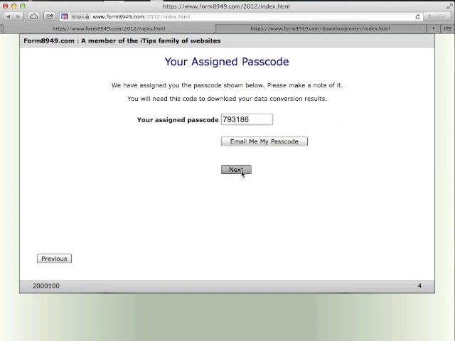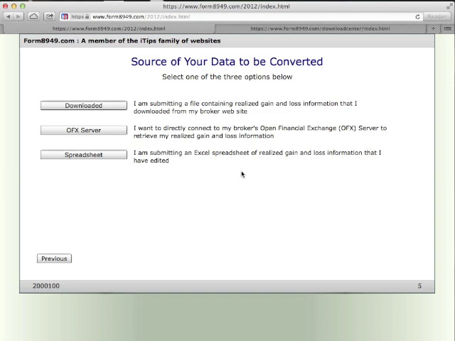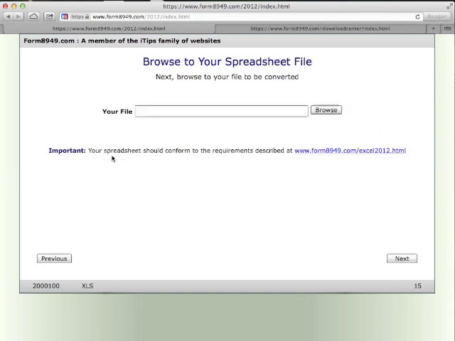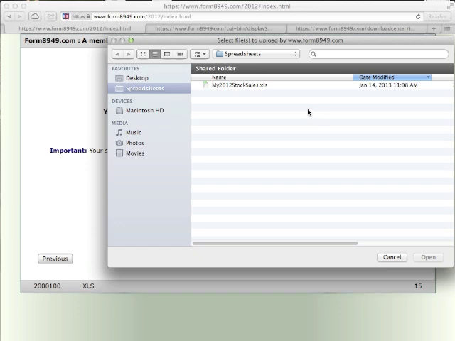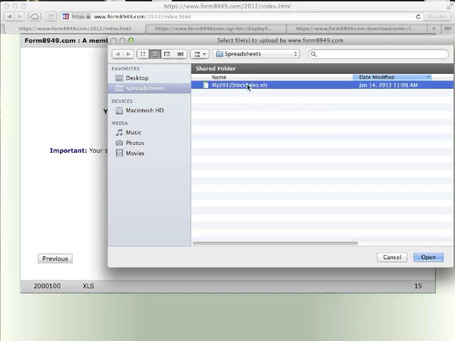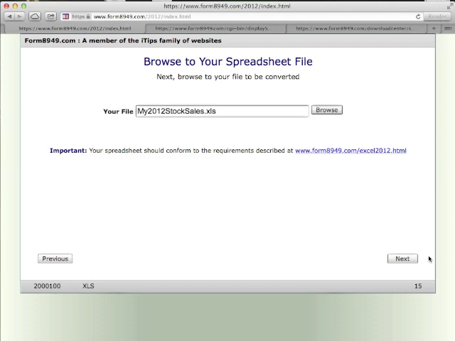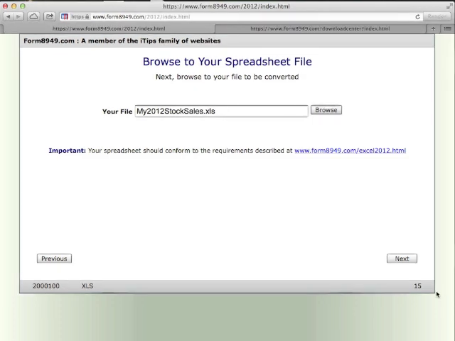Go to the next page and select Spreadsheet. Then browse to your spreadsheet on your computer. Your spreadsheet file should have an extension of either .xls or .xlsx, depending on the version of Excel you're using. Both versions are supported for 2012. It's important to note other document formats will not process correctly.